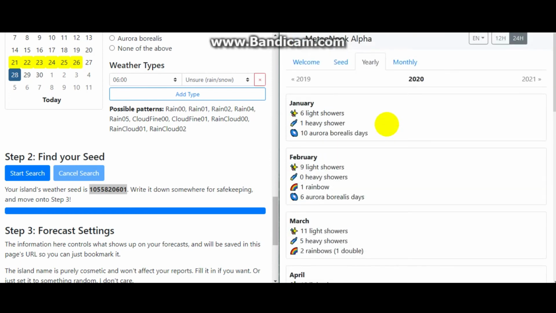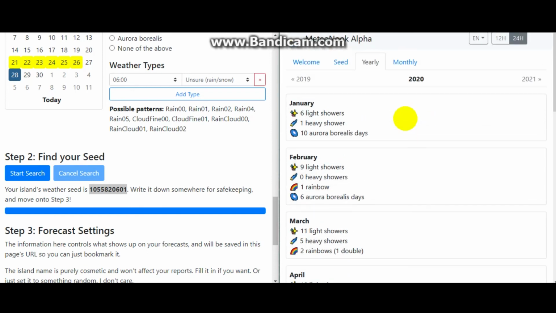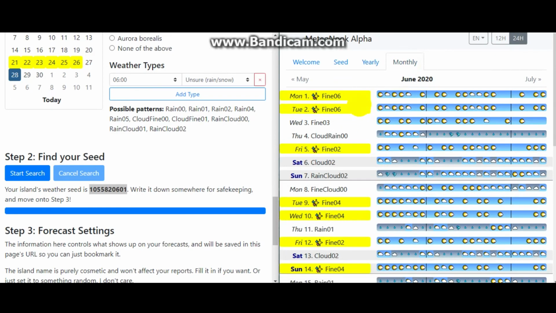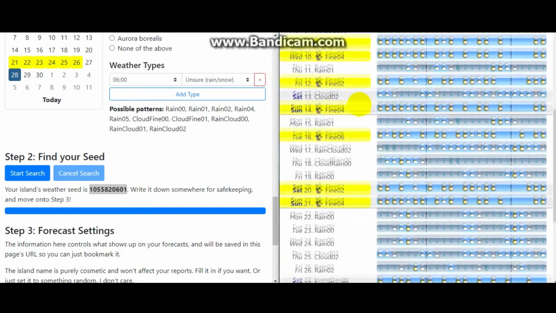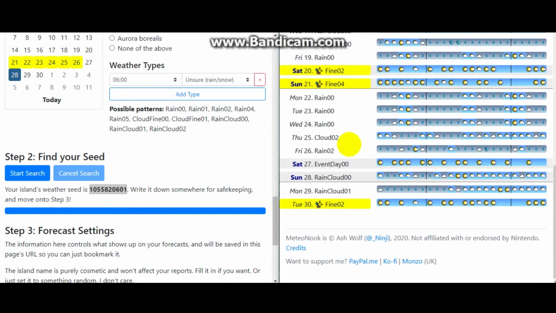And then it will show you a yearly overview. So for me personally, my seed, I have 12 heavy showers a year. That's meteor showers. Unfortunately though, 6 of them are already gone, and most of those are in March, apparently. And then you can break it down monthly. So this is what my June looks like. So it has all these little possible patterns that there are here. They're what's in here as well.